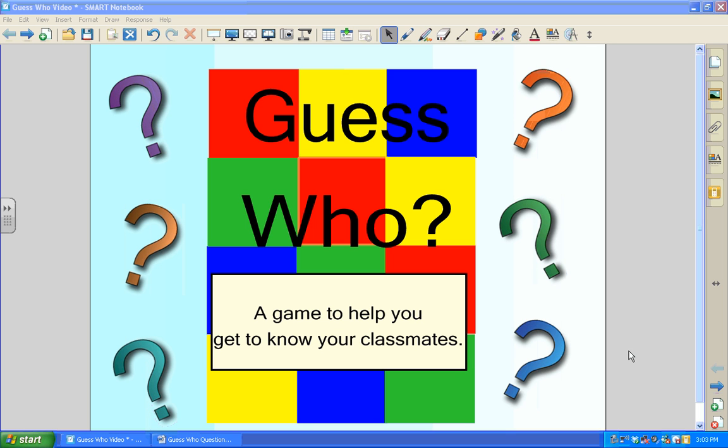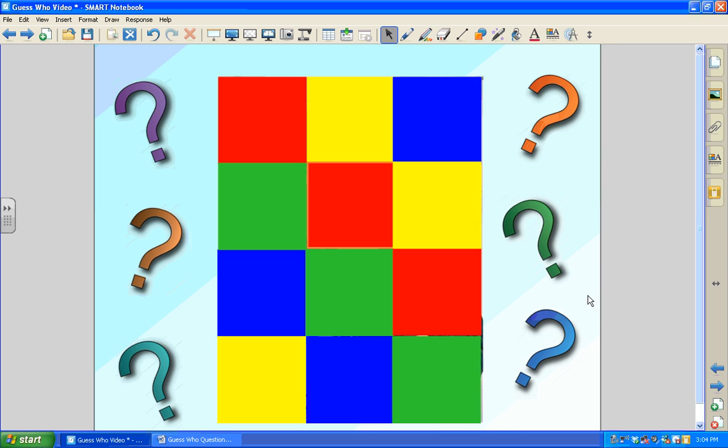Guess Who is a fun game to help students of all ages get to know one another at the start of the school year. It is a terrific icebreaker and a great way to build classroom community. This is a simple game board.